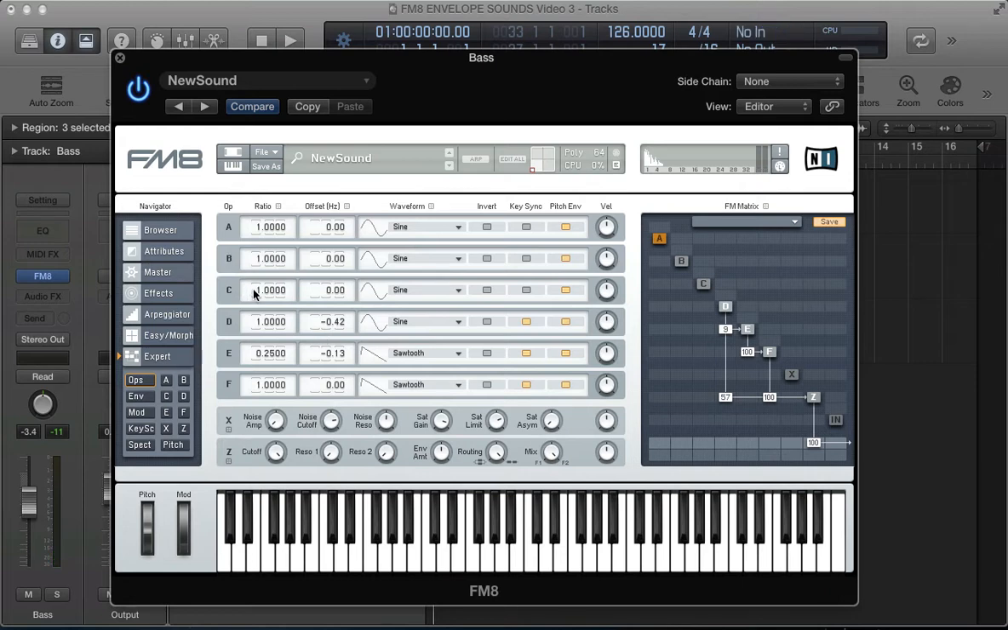And operator C, 0.5 on the ratio. And offset, I'm going to go plus 0.5. Key sync this. And operator C is going to feed into operator D about 24 and to the output about 30.